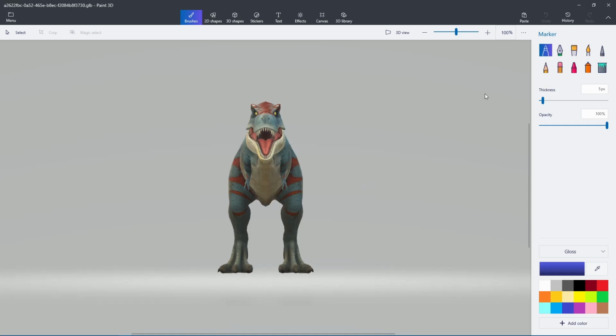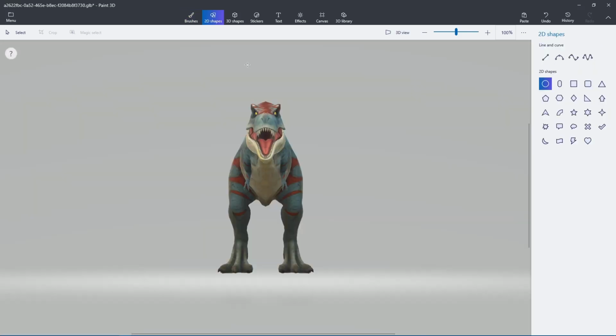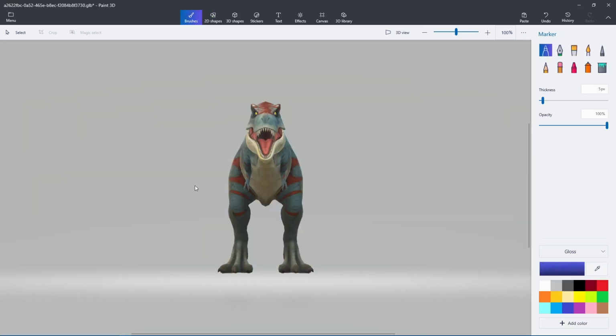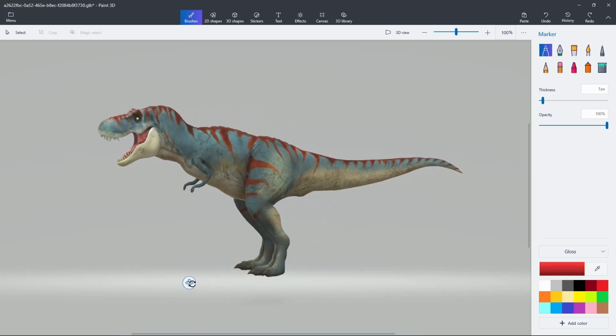Paint 3D is like Paint but with 3D models. When you have a brush, you can mess around with the brush here. For example, if you want to color all over the model, you can do that. Just press Control Z to undo. You can also rotate the model in any way.